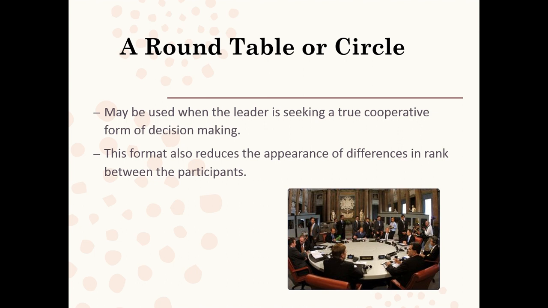This format also reduces the appearance of difference in rank between the participants. Kan, lagi nampak semua sama lah. Cuba tengok contoh gambar ni. Kita tak akan nampak the difference in rank between the participants. Semua orang dekat sama level je nampak. So kat situlah the leader can seek a true cooperative from the participants for decision making.